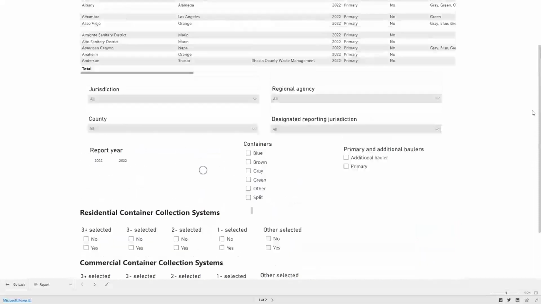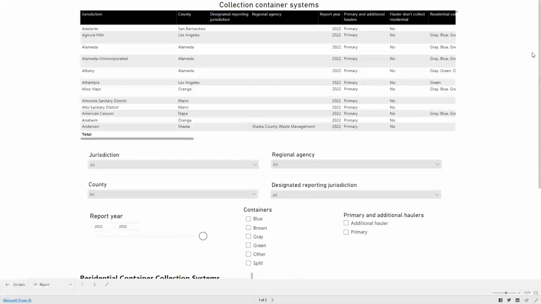Okay, so how can you use this to your advantage, right? So let's say maybe you are a jurisdiction, or you're assisting a jurisdiction, and you're curious about maybe getting a split container, or you want to put that into your program. So one way that you could do this, or maybe reach out to other jurisdictions that have that, is that we're going to keep the search parameters the same for jurisdiction, regional agency, and county, because we want to do a broader search. But I will go down here to the containers, and I'll click on split.